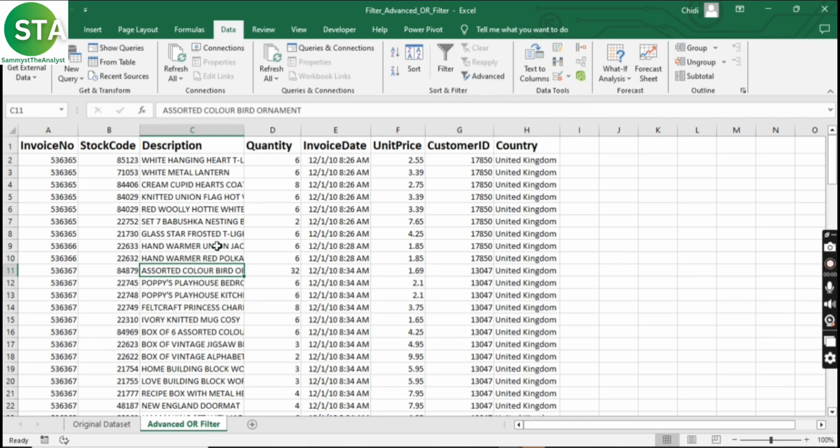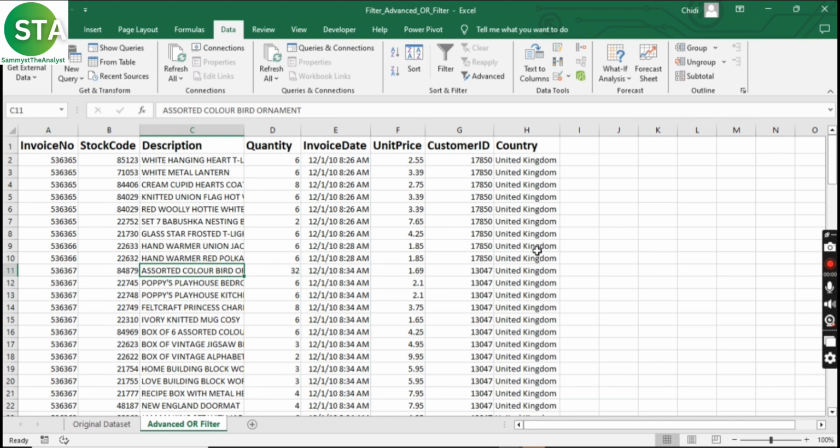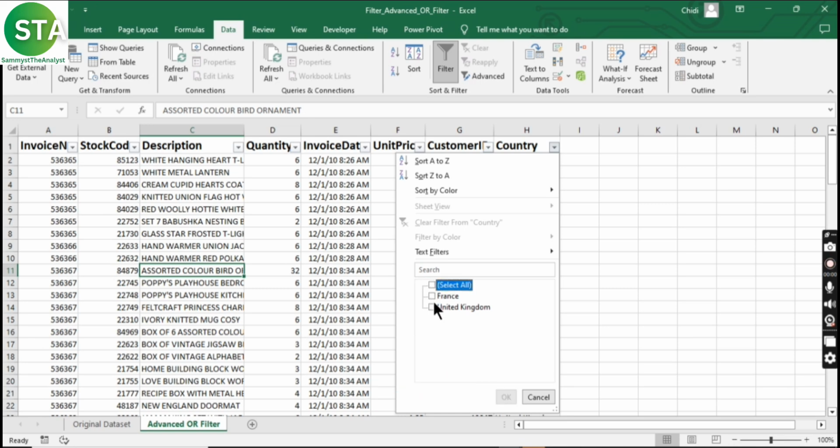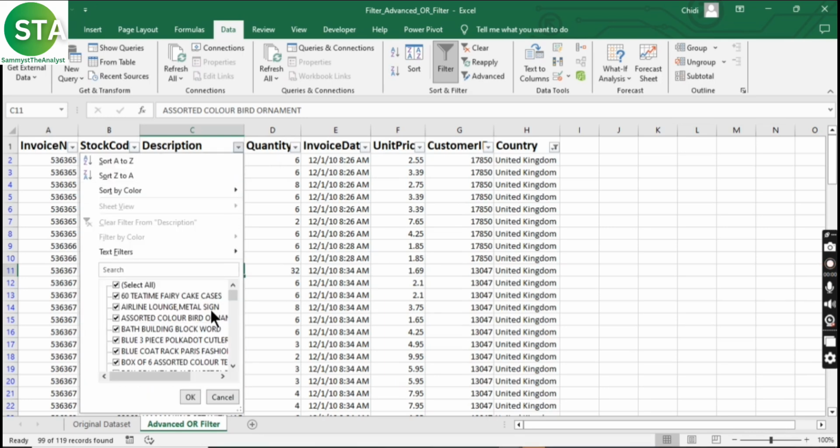So let's say, just to recap what we have done in the previous videos, let's say we want to filter countries that include the United Kingdom, and then the description of the product that was bought from this country is white. So I'll click on filter, and then I can select United Kingdom first, and then I can search for white.